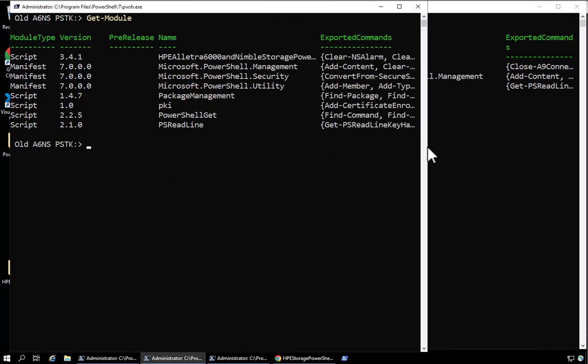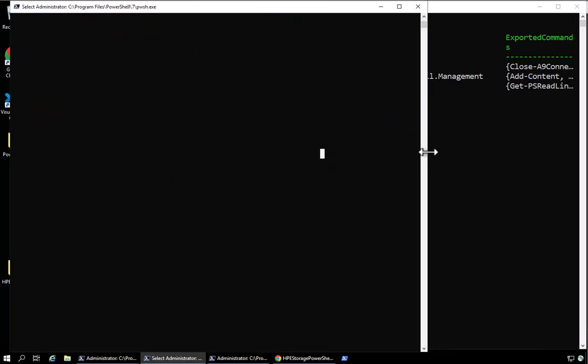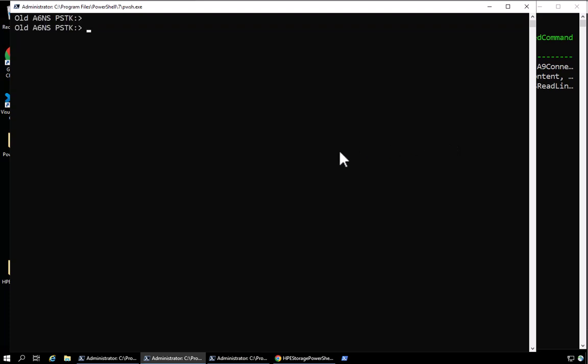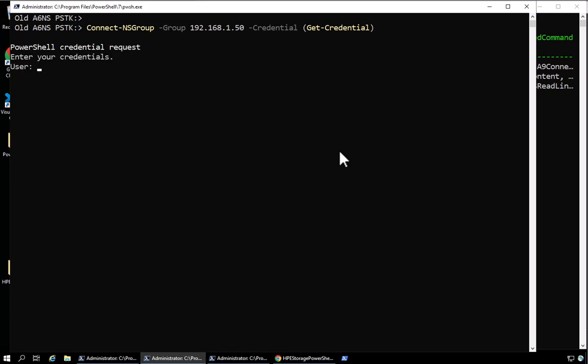Using the old toolkit, I'm going to open this up here. Using the old toolkit, let's go ahead and connect to my array. So connect NS group, and then I'm going to use the group IP address. And then I've got to use a credential. But of course, if I don't have a credential object already created, I can just simply pipe in get credential, and it will ask me for one. So I'm going to put in my credential information, and now I'm into my array.